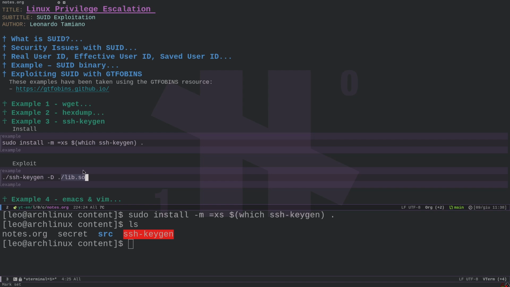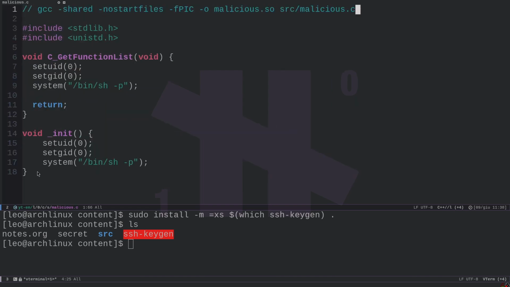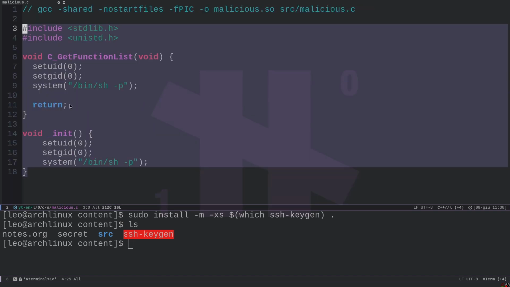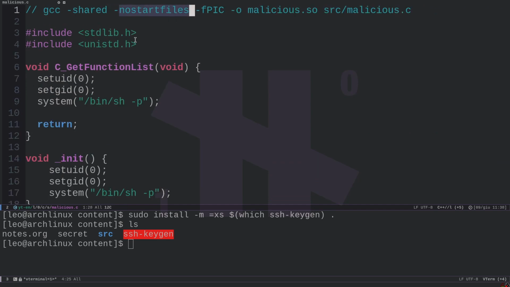However, we have to wrap that code into an SO object. So how can we do that? Well, here I prepared a malicious example, malicious.c. It's these two functions. The important thing is that here there is an init function because I compiled it with no start files, so there's not the typical main. I go directly with init. Also in this file, there is a function called C_GetFunctionList. This is because ssh-keygen expects the shared object that is created to contain this particular symbol. So essentially we have to define a function that is called in this particular way, otherwise we'll get an error.